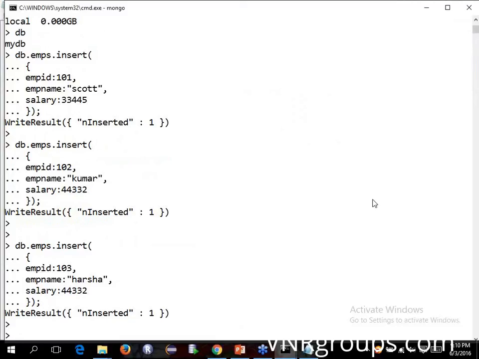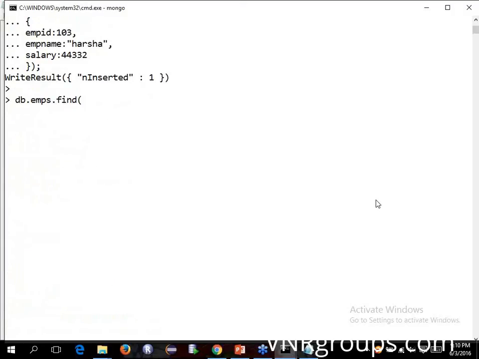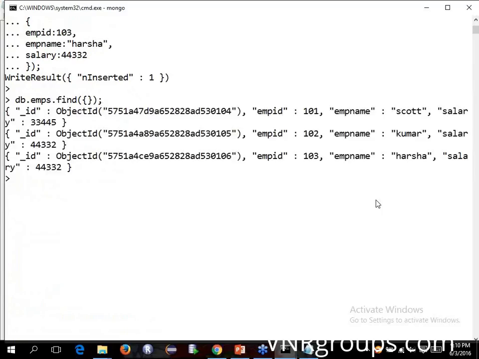Now, I want to find the records, or I want to search. I want to write something like select star from EMP. So I would say, hey, in the database, EMPS find. If you don't specify anything within the curly braces, it would still work. It basically stuffs this. It just puts an empty curly braces. Okay, so let me hit enter.